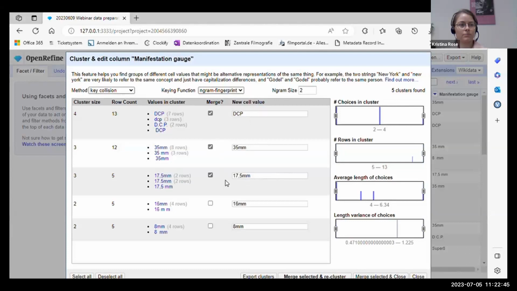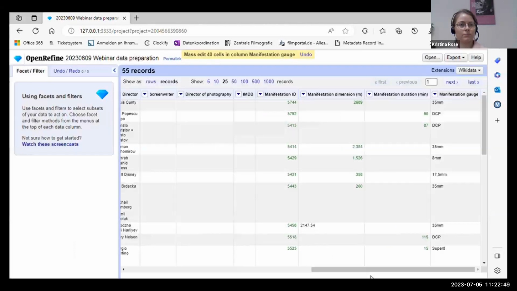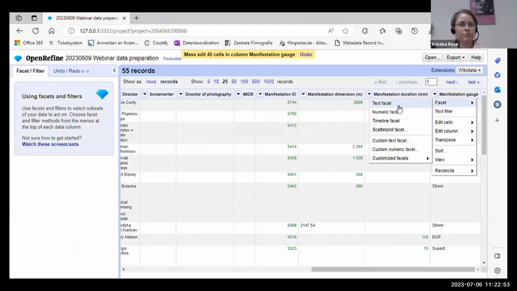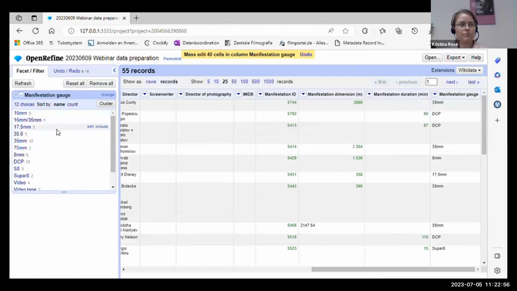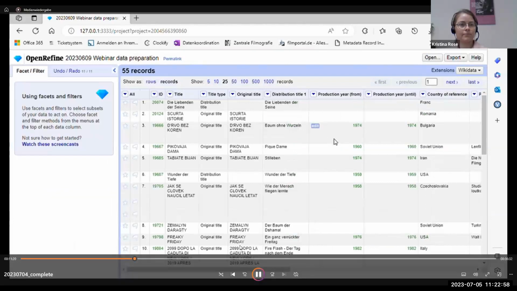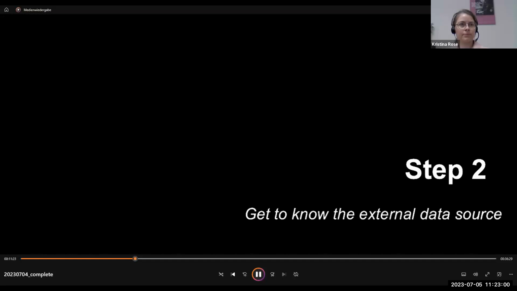17.5, 16 and 8. Merge selected and close. And now you will see that the data has become way cleaner. Okay, we have now prepared our data and we are going to reconcile this in the next step.